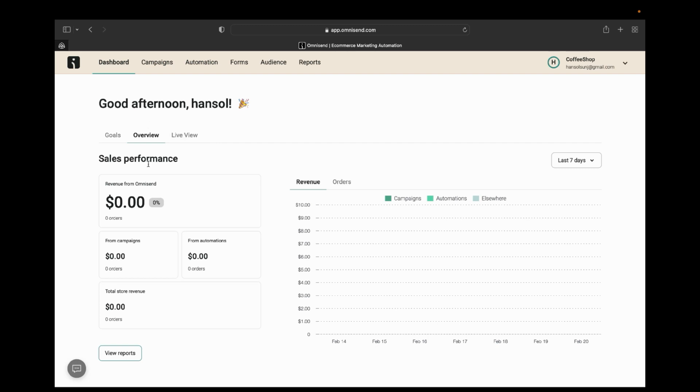When we click on overview, this is where we're going to see our sales performance. Here you'll see the revenue from Omnisend, how much you made, and how many orders from campaigns and from automations. You'll see the revenue you made and with how many orders, and this here will be your total revenue in general and how many orders that comes from. On this side here, you'll be able to see the graph that shows how many dollars you made, and if your revenue increased or decreased. Same goes with the orders.